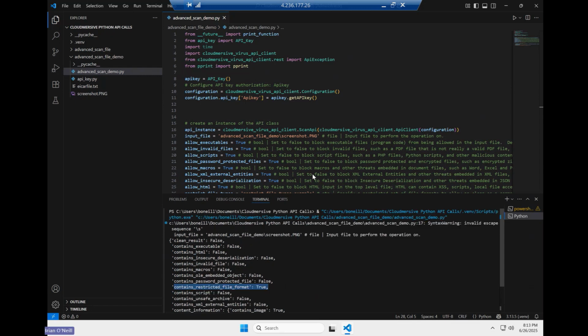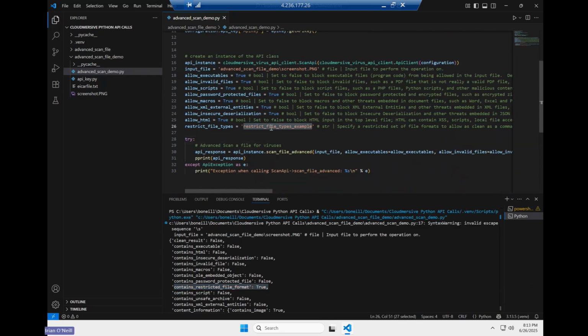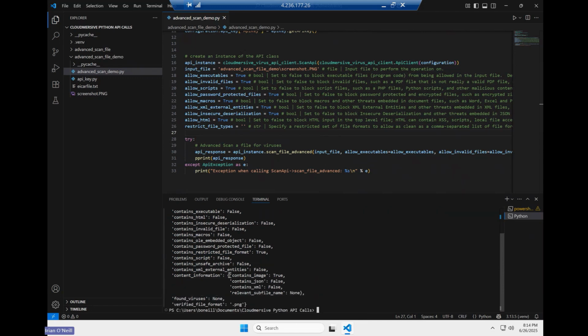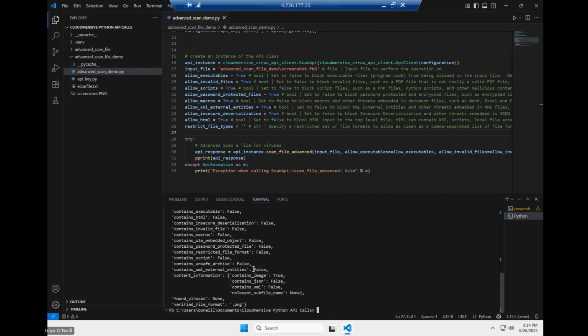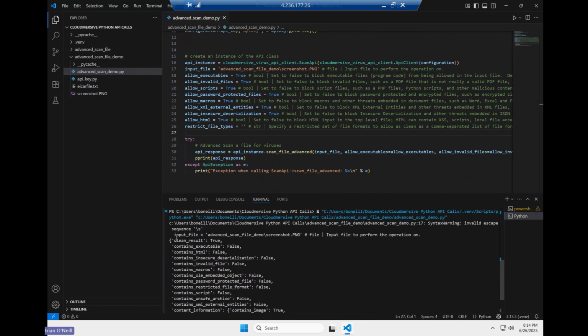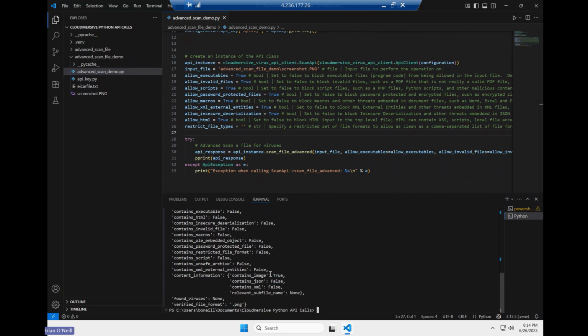I'm going to fix this for my next API call by deleting the example text in the restrict file types parameter and leaving it as an empty string. Looking back at my response, you can also see that the API recognized my file contained an image and that it listed the verified file format as PNG, because it was indeed a valid PNG file. Now I'll run this one more time with the same file path and with 0 restricted file types. As you can see, the response now tells us the file is clean while verifying the same information it gave us about the file before.